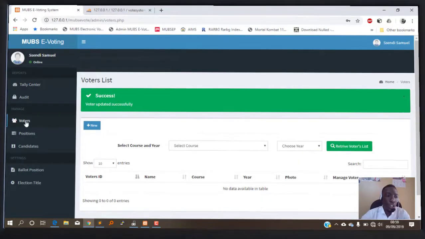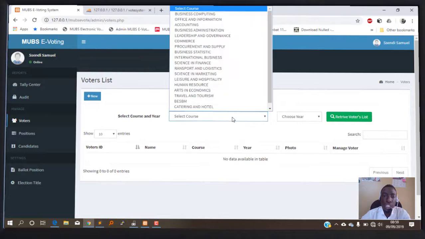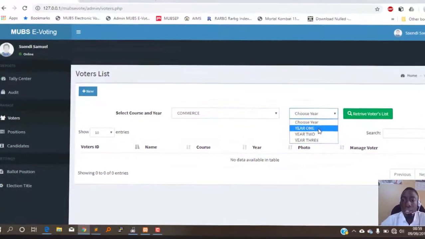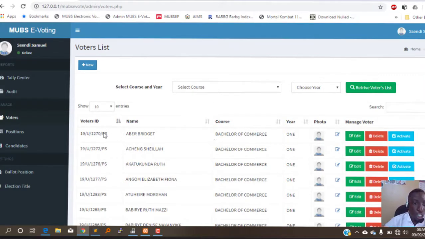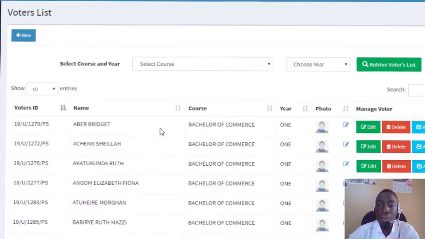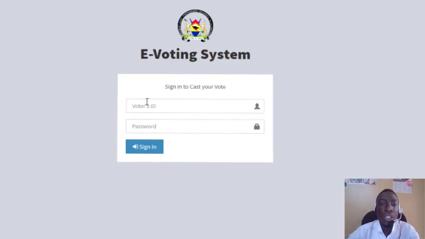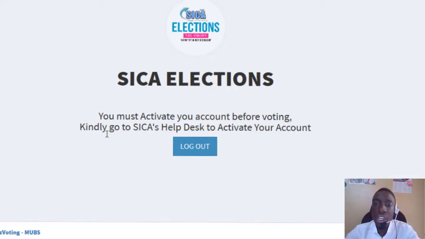So for example, let's use a case in point. Let's go to our students and search for, let's say, BCommerce, and we select a student from year 1, and we are going to use Abba Bridget as our point of reference. So you see this is a registration number, and let's say someone knows Abba's registration number, and they wish to log in and vote using their details. The fact that you know their password and registration number does not allow you to vote, because when you try logging in before your account is activated by the Electoral Commission, you'll see that you must activate your account before voting. So kindly go to SECA's help desk to activate your account.